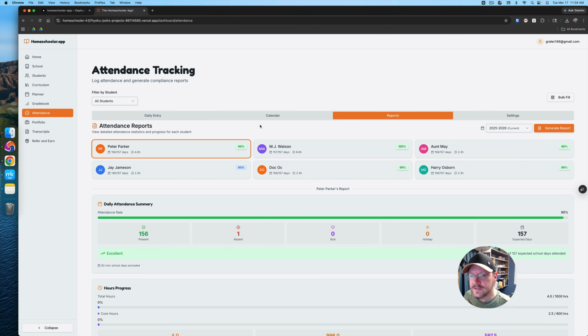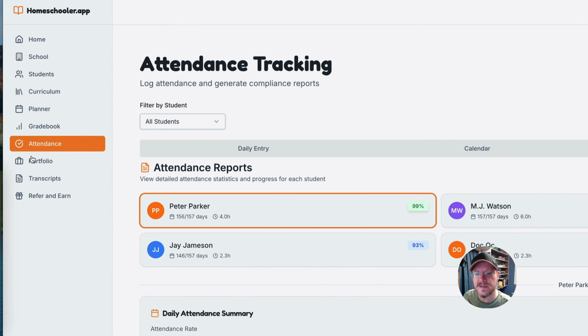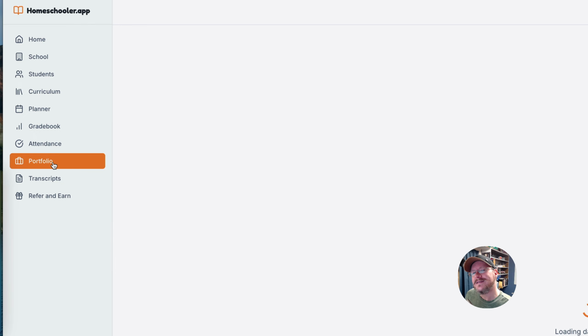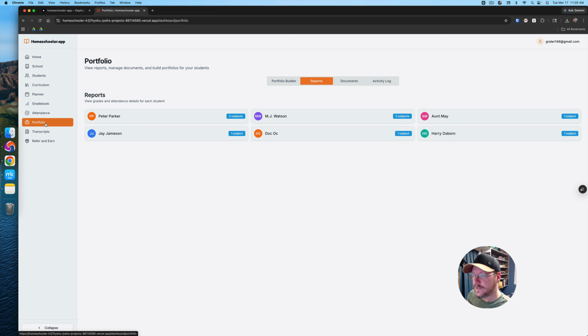So now I want to get to the other exciting stuff that we have. If you noticed over here on the left sidebar, there's an entirely new menu option. It's called the Portfolio tab. And if you click on it, it's not going to open up the first thing, but it's actually going to open up the reports. And there's a reason for this that I'll get into in just one second.